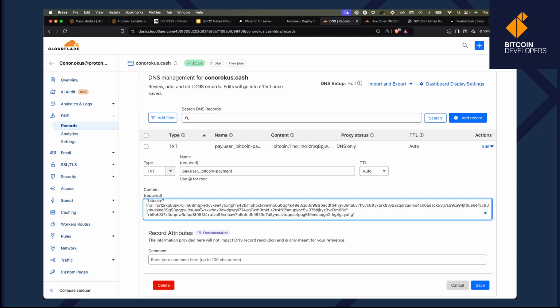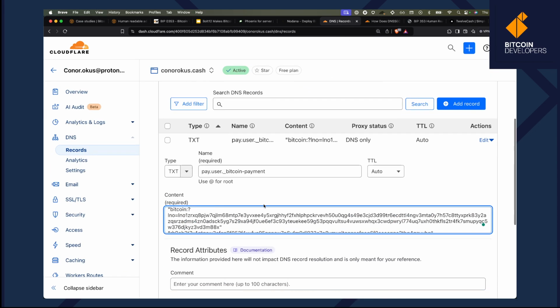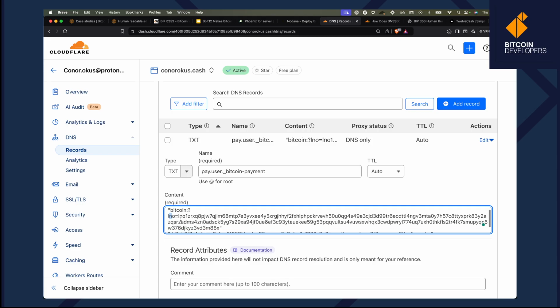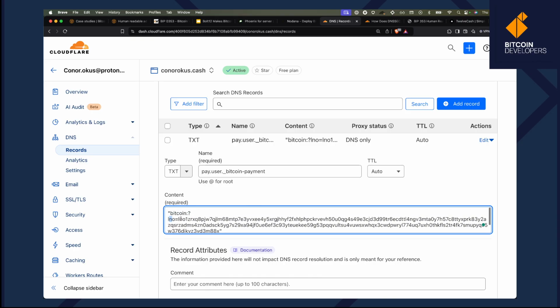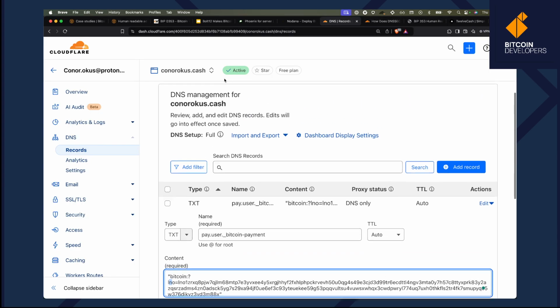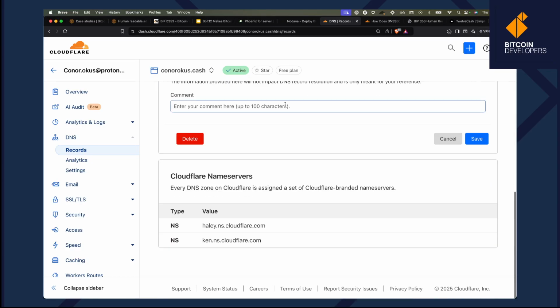Let's see if I can make this a bit bigger as well. So in this case, I'm only going to use a BOLT12 offer. So I paste in bitcoin:?lno, which is the human readable part, equals lno1, and then this long alphanumeric string. So that's what is required that you copy from your node, which was generated for me in this case from Phoenixd.